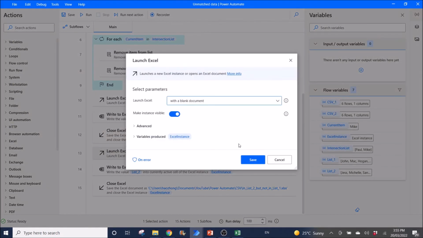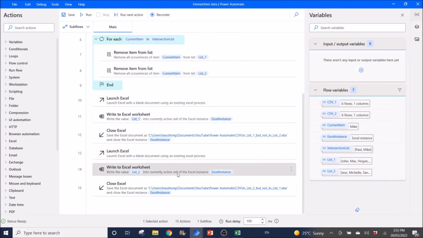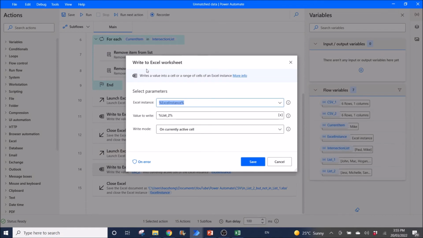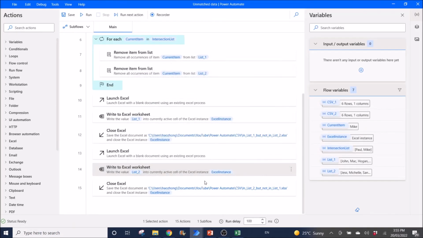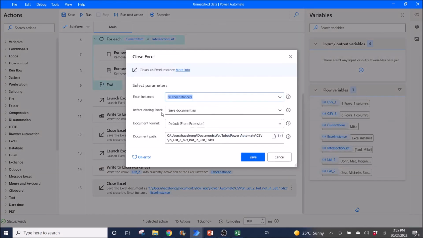Launch Excel with blank document, whereas for this Excel instance can stay the same because we already closed the first instance. Then you write to Excel worksheet, Excel instance, list underscore 2 on currently active cell. Then you close Excel, Excel instance, save document as default. Then the name of the file is in list 2 but not in list 1.